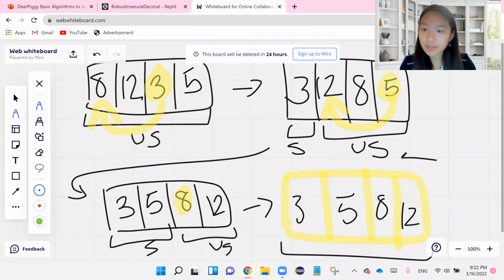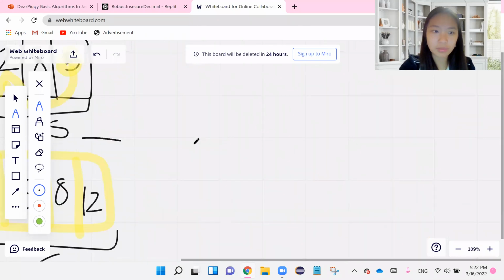Should I erase this? I really want to erase this, but at the same time, I feel bad. So let me just move it over.